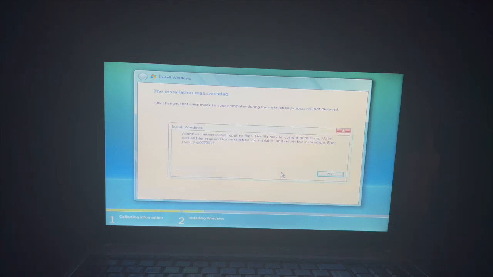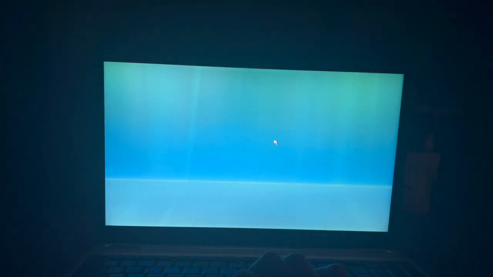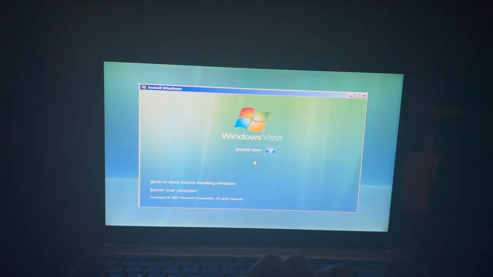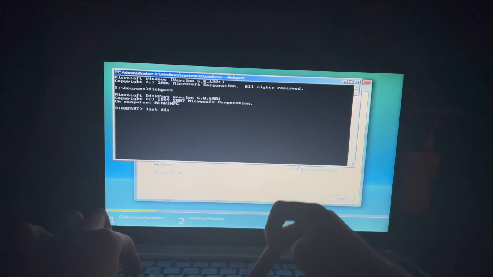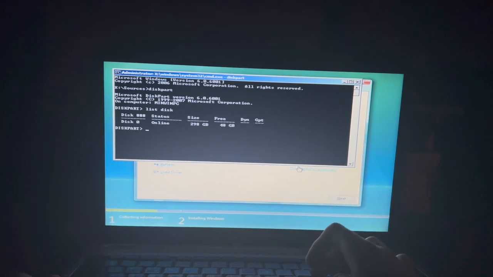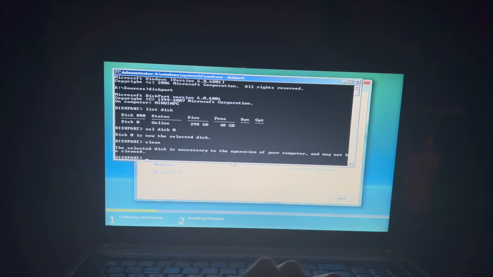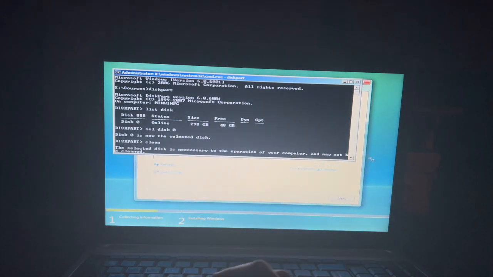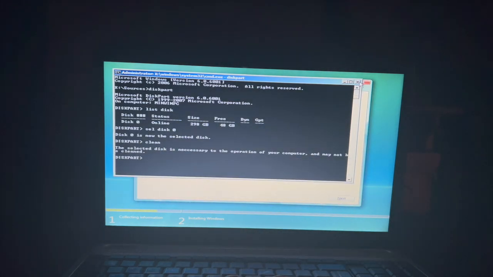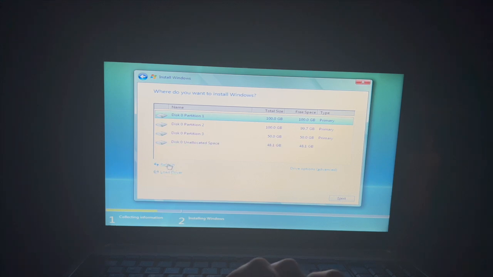Oh no. Windows cannot install required files. Okay, why? I guess those plans of doing that whole triple booting thing fell through. The selected disk is inside... what do you mean? Is it because there's files already on there? What is up with you, Vista?